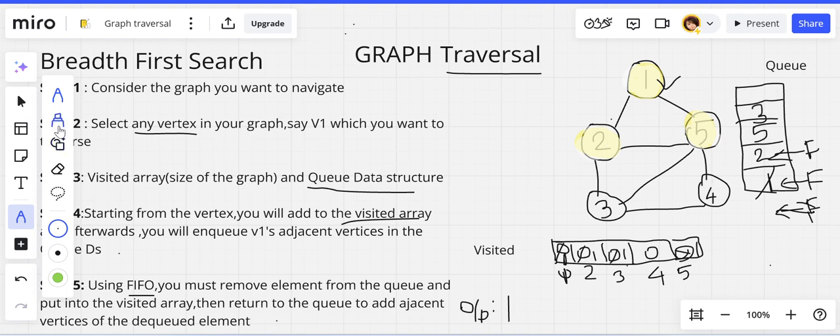Then you just change the color of that to yellow, which means that these are visited. Whatever value in the array is 1 means it's visited. Once it is visited, you have to remove that element from the queue. Just dequeue, which is whatever is in the front, it is removed and added into the output.